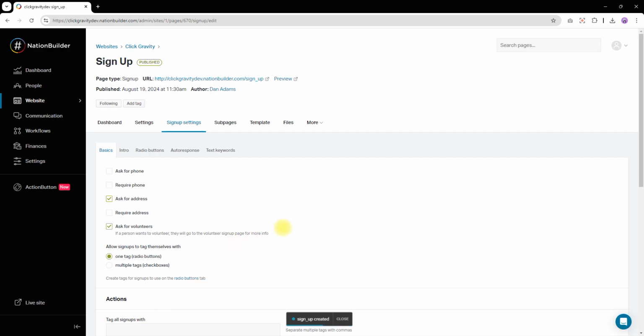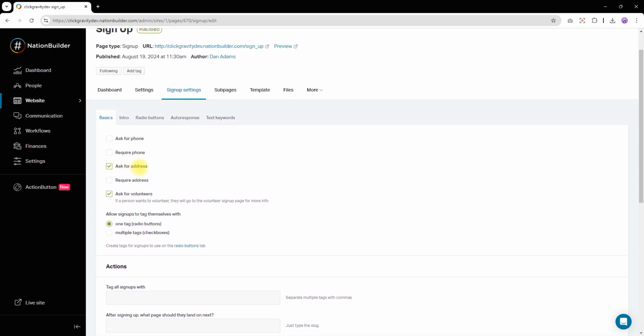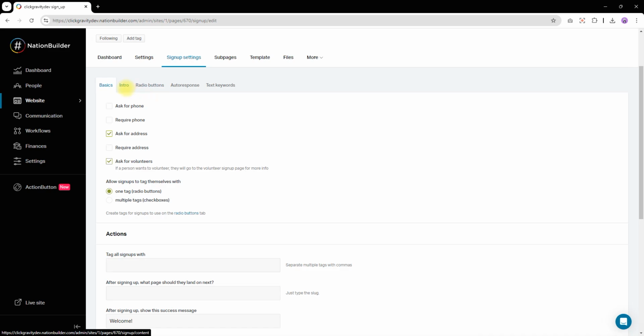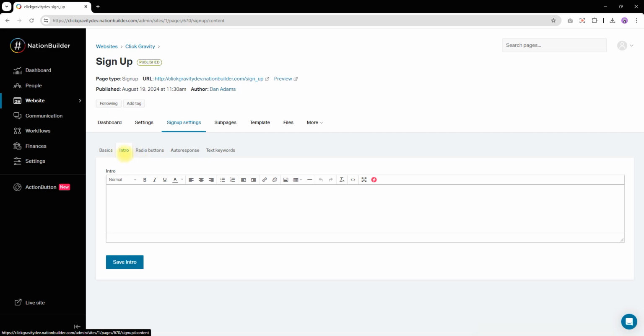Now, each page type will have a series of settings that you can work through. So you can enable and turn off things like asking for addresses and volunteers. There will always be a page contents. On some pages that's called intro, on other pages it's called contents, but you can modify and update and insert your contents here. Changing this is very much like editing in Word, and it's always best to paste in plain text and then do your formatting here. If you need to insert an image or a hyperlink, you use these buttons there.